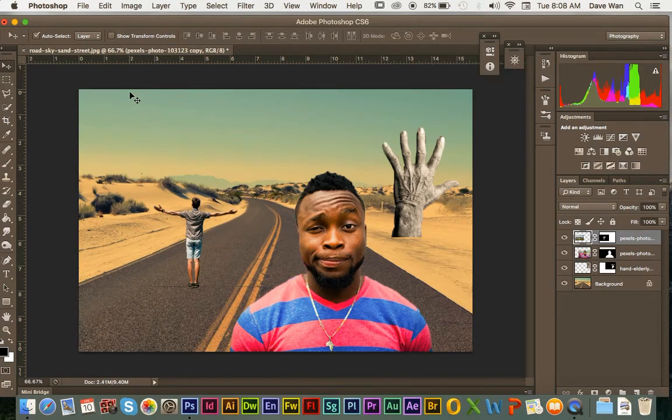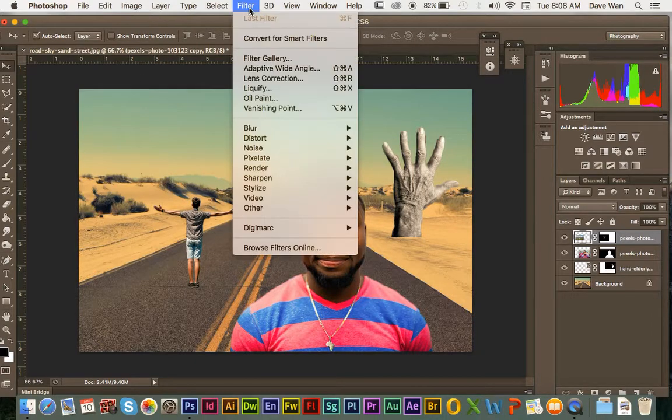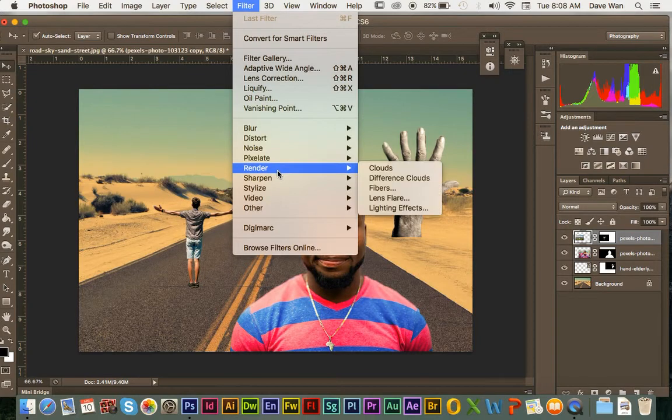In order to create a light source, or a kind of glow effect, there is a way you can do that in Photoshop. You go to Filter, and you go to Render. It's Filter, Render, and then Lens Flare.